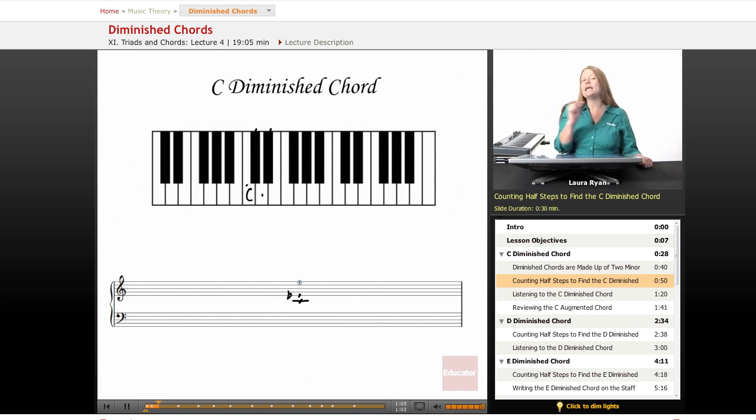Okay, we need another minor third on top of the E flat. Let's count 4 half steps. E flat 1, E natural 2, F 3, G flat 4. So here's our G flat. Okay, there's our diminished chord. Let's have a listen to the C diminished chord.